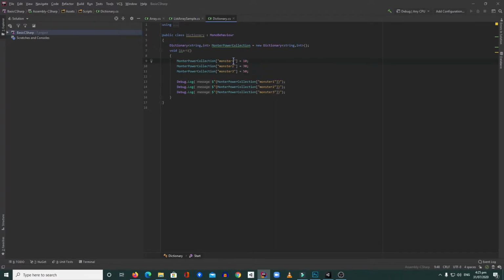Each one has a different power. For example, monster 1 has 10 power, monster 2 has 30 power, and monster 3 has 50 power. This happened because our dictionary is string and int. It means that our key is a data type of string and our value is an int.